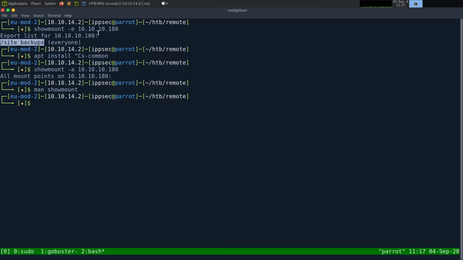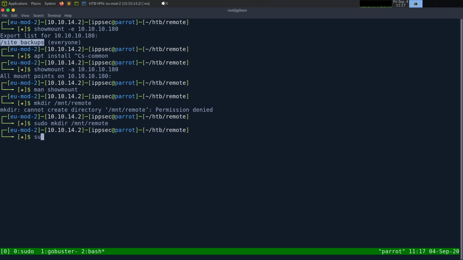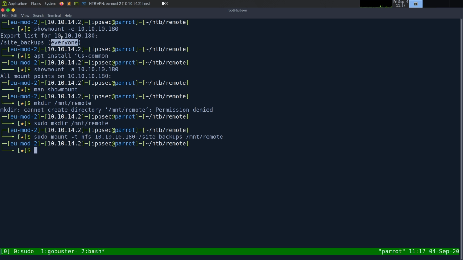So we do have site backups. So I'm going to do mkdir /mount/remote with sudo. And we'll do sudo mount -t nfs 10.10.10.180:/site_backups /mount/remote. And what this "everyone" means, this means everyone can mount it. If you just saw an IP address here, that means only that host has the ability to mount it, or a host name or a range or something. So because it's everyone, that's what allows us to mount it.